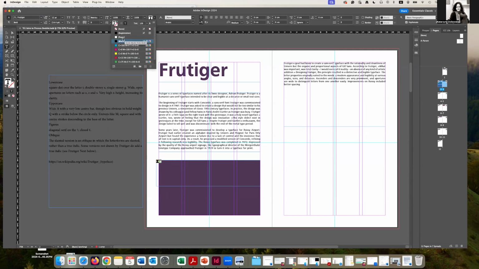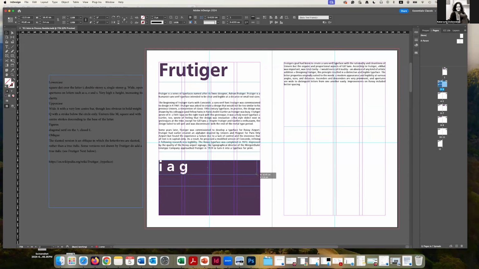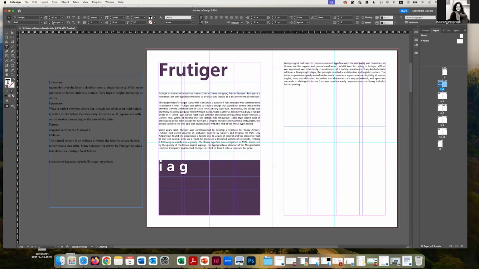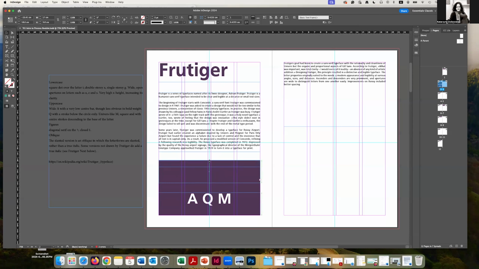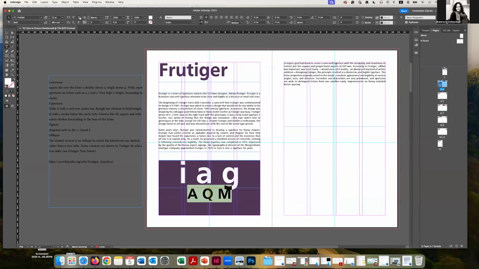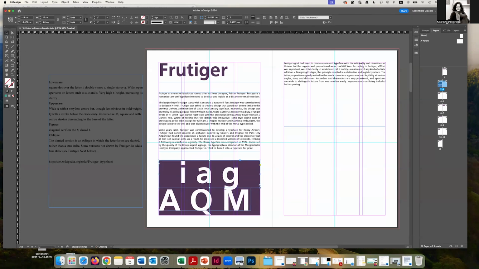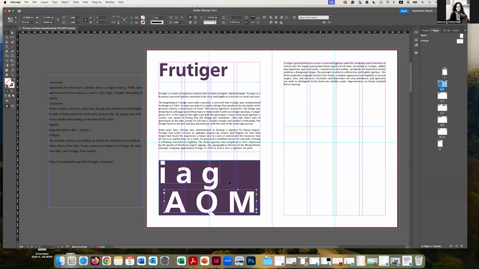I'm going to give it a white color and make it much bigger. I am also going to input the capital letters. I think I can go ahead and make both of those much bigger and position them in an interesting way.